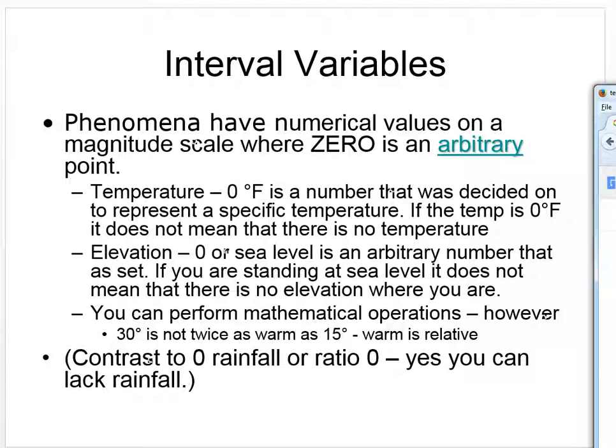You can kind of do math on these numbers, but it doesn't mean that a temperature of 30 is 30 times more than a temperature of 1. It just doesn't make sense. But you can look at rainfall. A rainfall of 0 means there was no rainfall. So find a way to distinguish those two data types from one another.